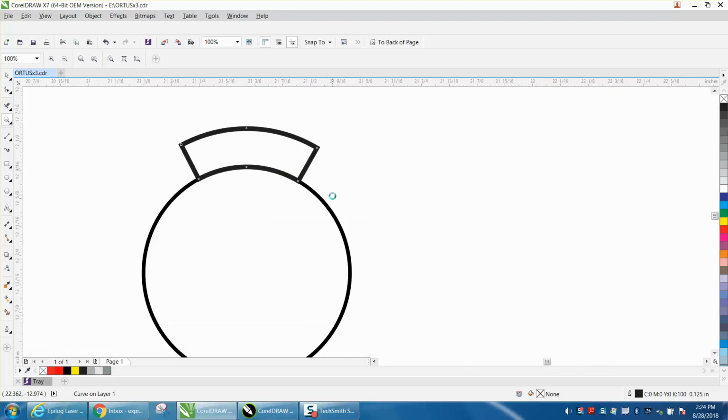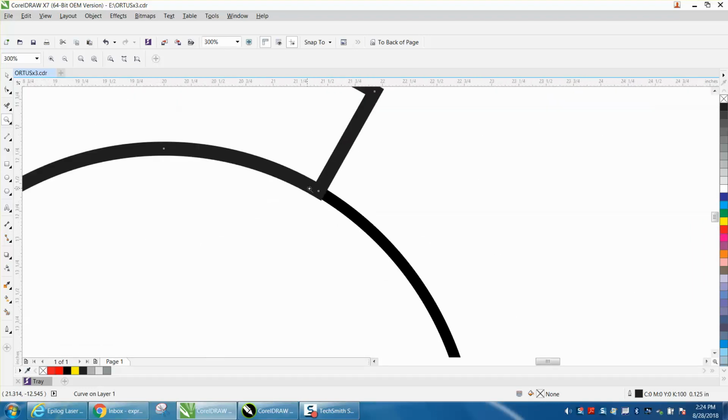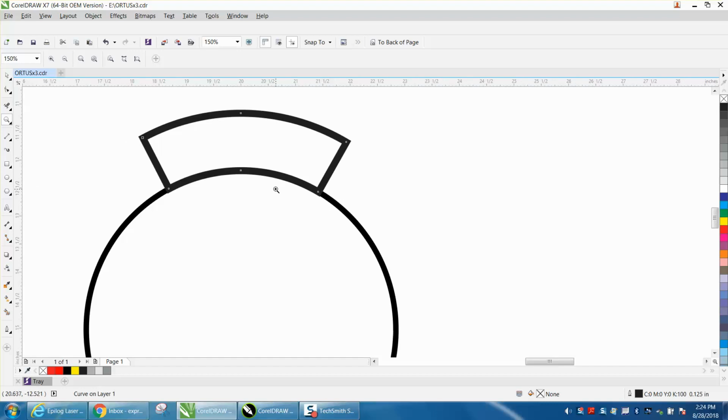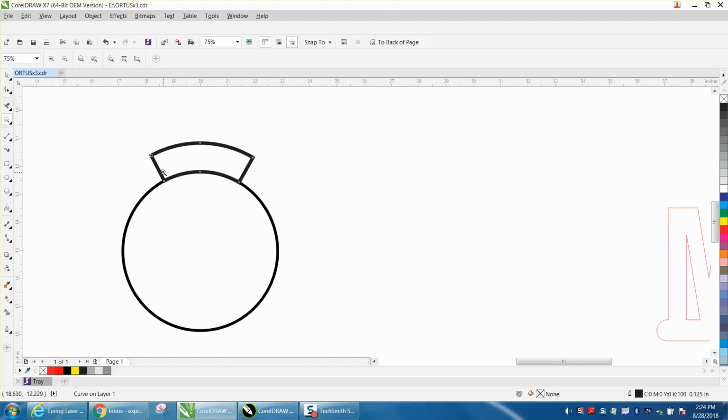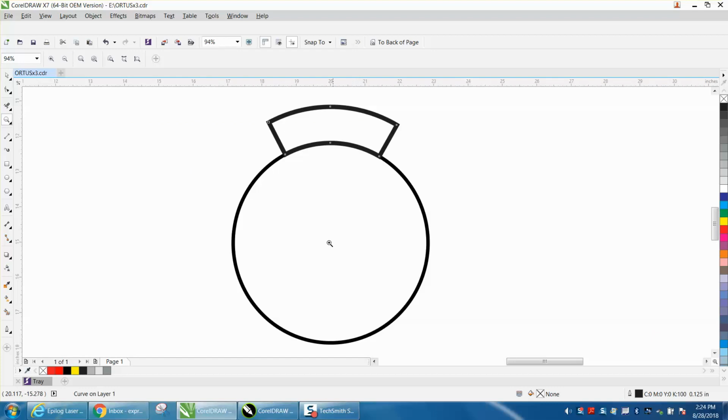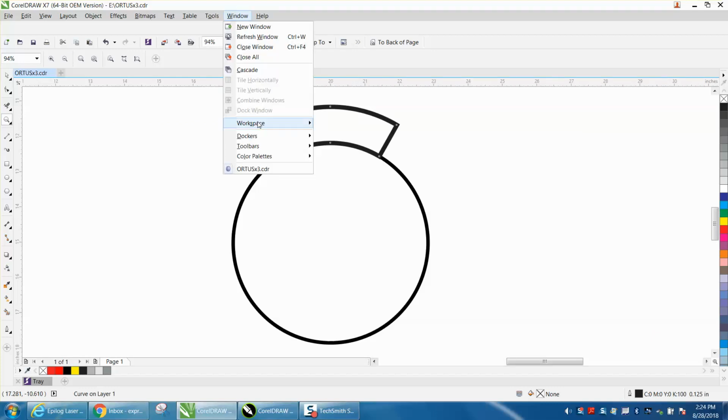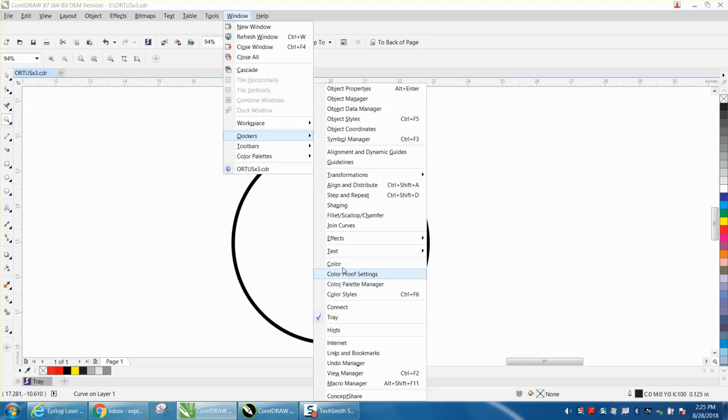but I thank him for commenting. My line's a little thicker. But there's always two ways to do things, or more than two ways. So that's another option, is to join those two nodes with the Window, Dockers, Join Nodes.